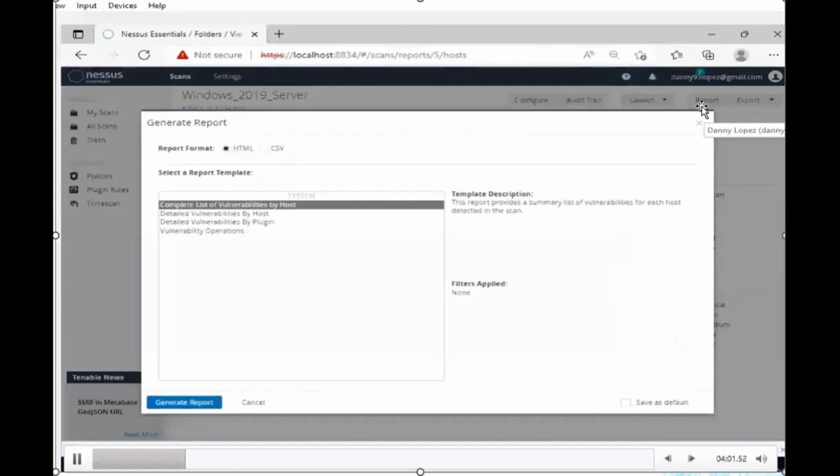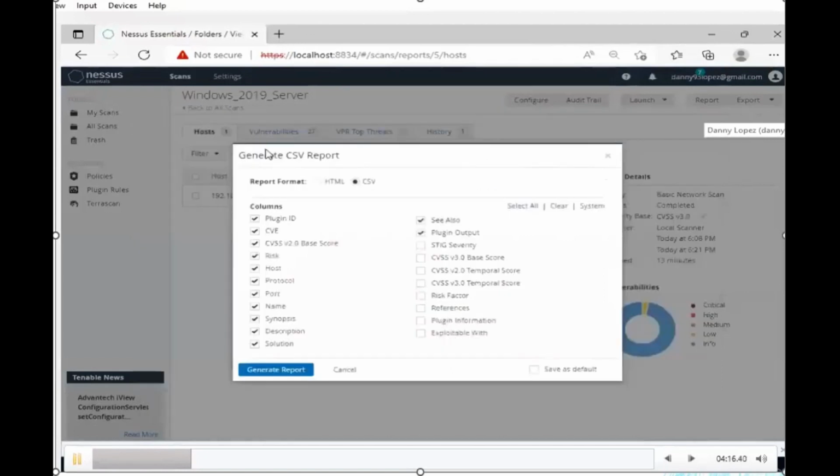Also, if you click on the report button up here, it allows you to generate a report in HTML format or CSV format, and then it'll provide you some details here. So detailed vulnerabilities by host, detailed vulnerabilities by plugin, vulnerability operations, right? So this can be useful, and you can export it however way you like. I like to export things as a CSV. That way I can import it into other tools very easily.